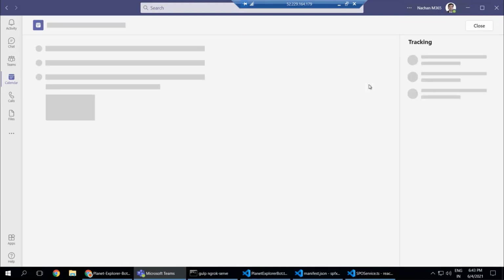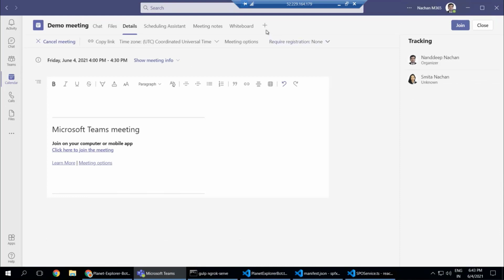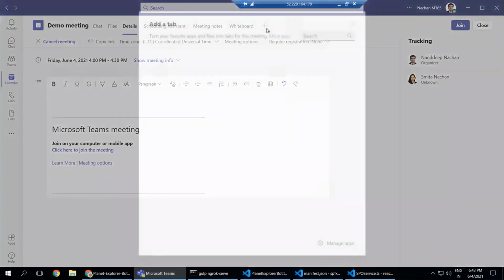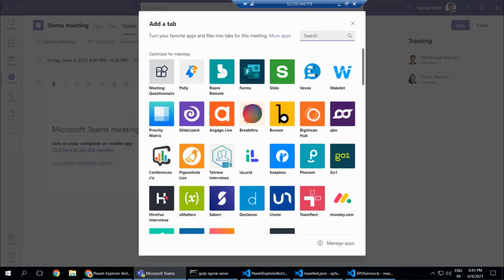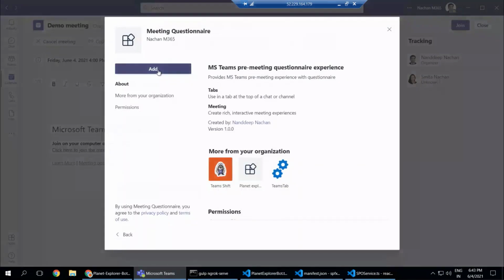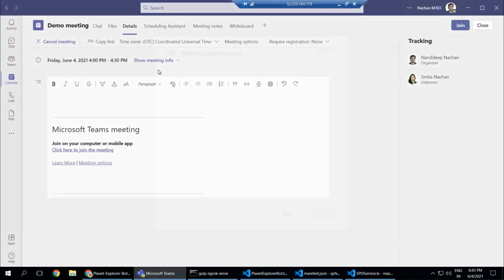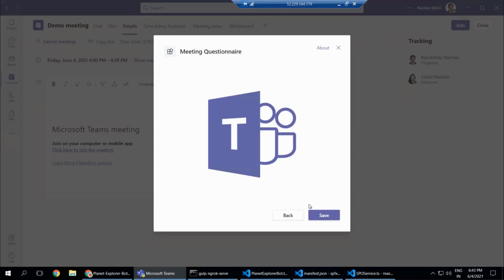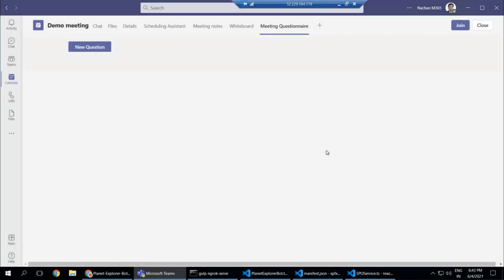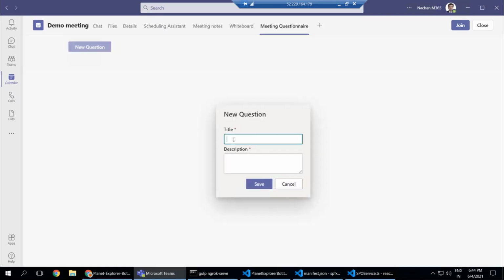And once I open up or expand this meeting, in the plus icon, we can add a tab. And here we will be able to add our SPFx web part, which is our pre-meeting app experience built for the meeting questionnaire. So we can click on add here so that it will verify, and we will be able to click save, by which that particular web part will get added as a meeting questionnaire app. So once we click on a new question, from here we'll be able to ask a question. So maybe I'll just call it question one. Here it goes. And then I will just save it.